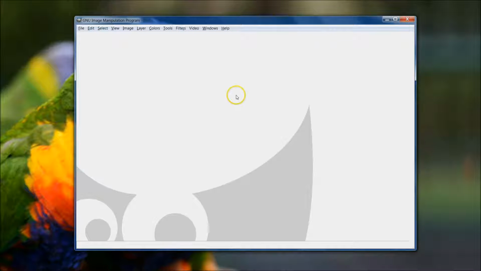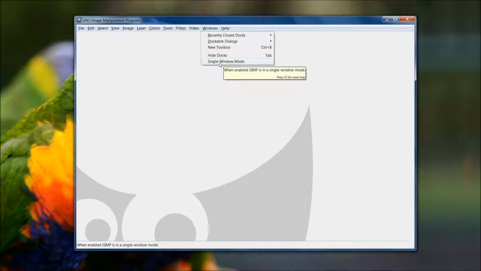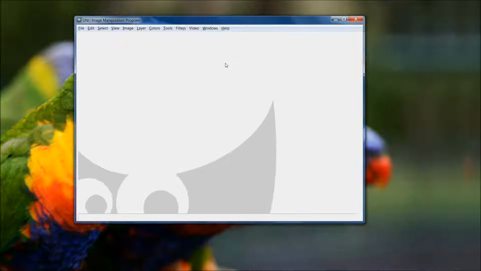So what we're going to go over today is the layout of your windows in Gimp. The first thing that we're going to do is go up to Windows and select single window mode. Now you may already have some toolboxes open on your right and left, but we're just going to click single window mode for now.